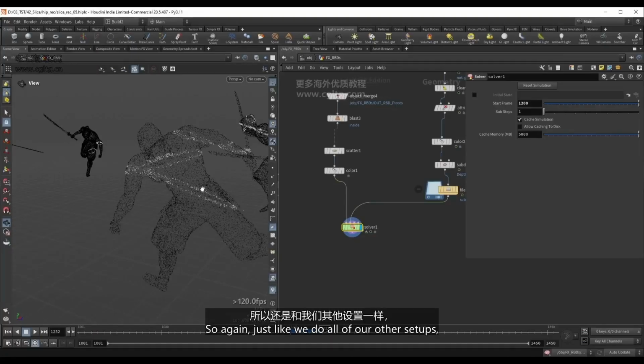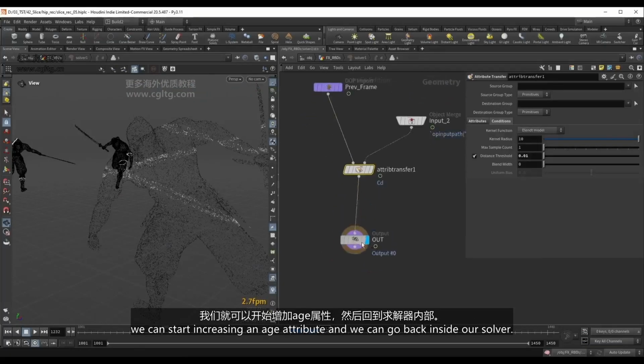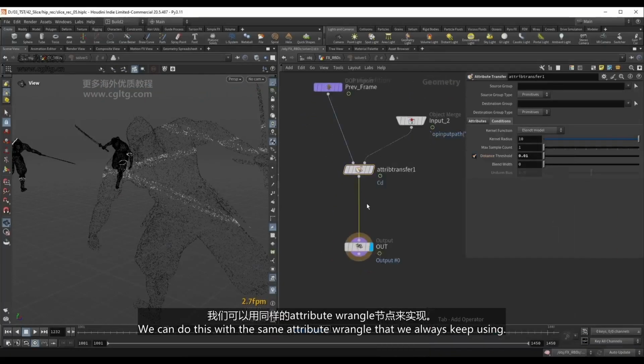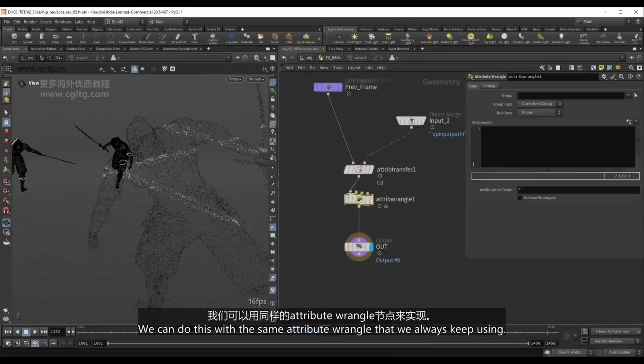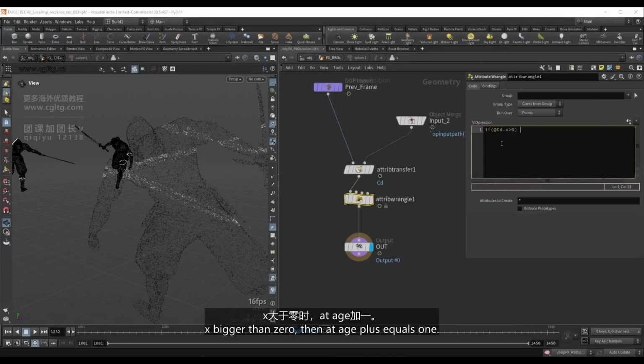So again, just like we do all of our other setups, when our particles turn white, we can start increasing an age attribute, and we can go back inside our solver. We can do this with the same attribute wrangle that we always keep using. So here we'll say, let's zoom in on this, we'll do if @Cd.x bigger than 0, then @age plus equals 1. So when our points turn white, we are going to start incrementing an age attribute.